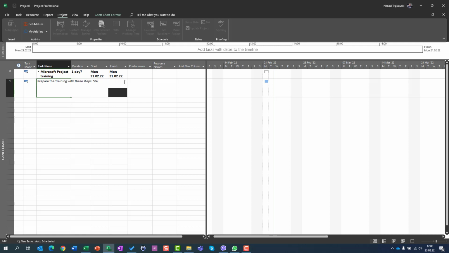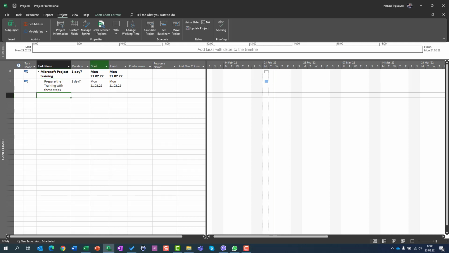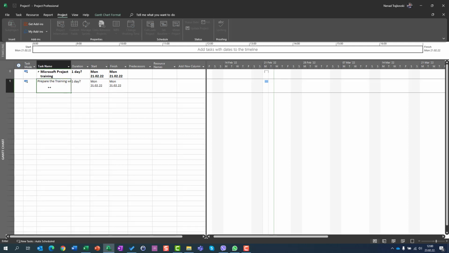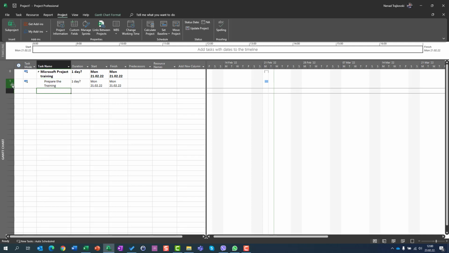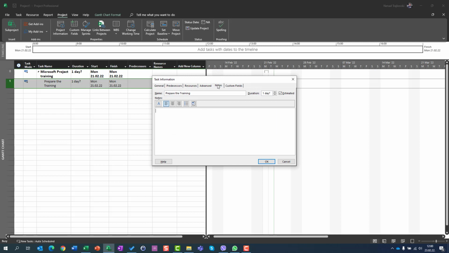Let me give you an example here. So instead of putting all those steps here in the Microsoft Project task name, I will erase that and I will double click on the task. When I double click on the task, I can go to Notes. And in Notes, I can put, for example, a task list: step 1, step 2, step 3, etc. So you can put your steps or whatever comment you want.